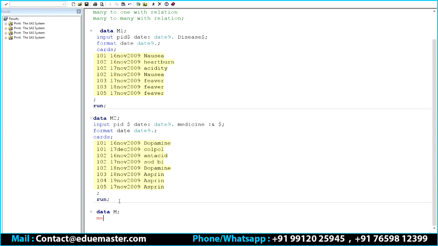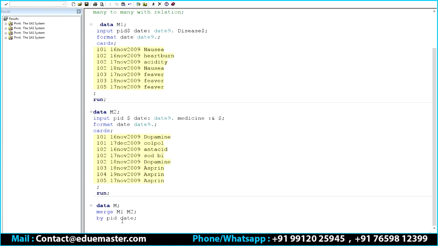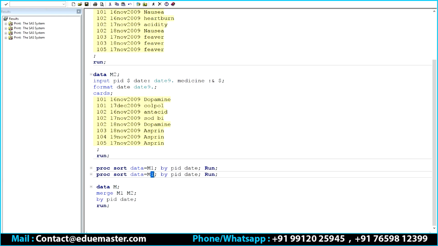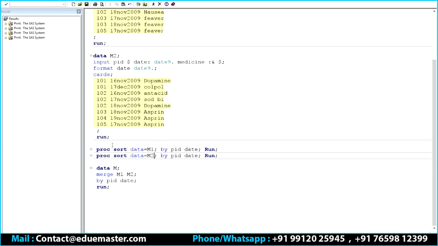Data M, merge M1 and M2 by PID and date. What are the two common variables? PID and date. Sorting we have to do. Proc sort data equals M1 by PID and date. Same for the second data set, by PID and date.